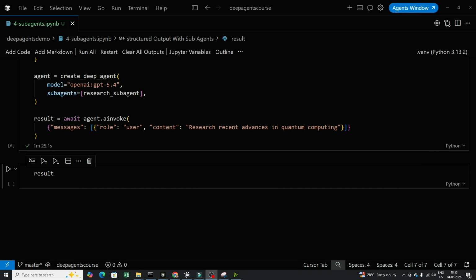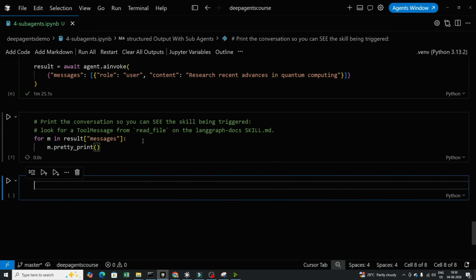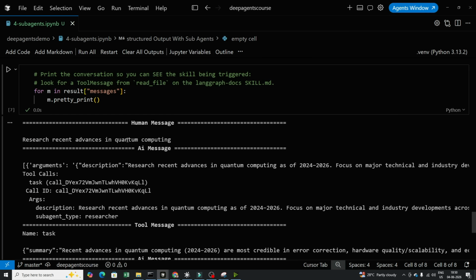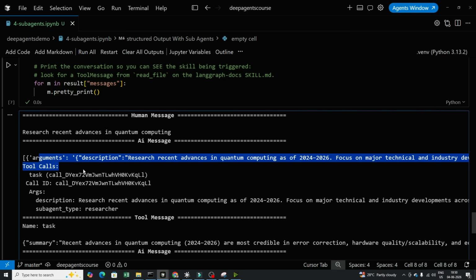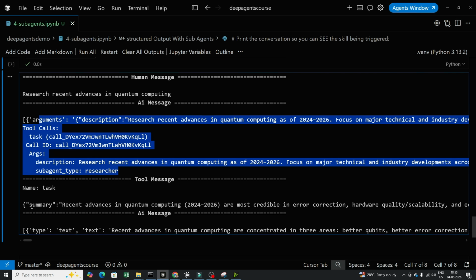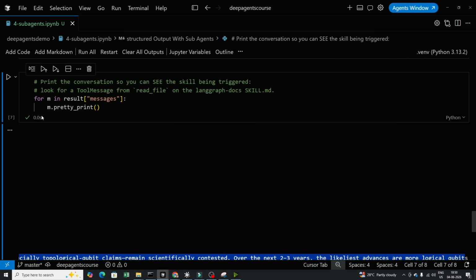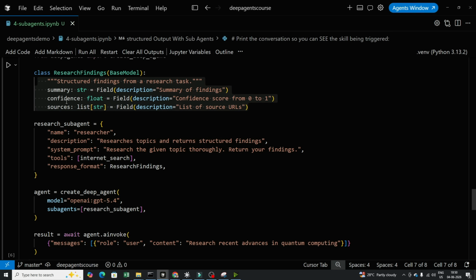So guys, here you can see that it has now executed successfully. Now what I will do is display all the results and the messages that we have, using the same thing. Here you can see the human message, "research recent advances in quantum computing," and here I have my AI message. You can see it is making a sub agent call. The tool message now has a summary, and further, we will have a confidence score and, along with that, sources.